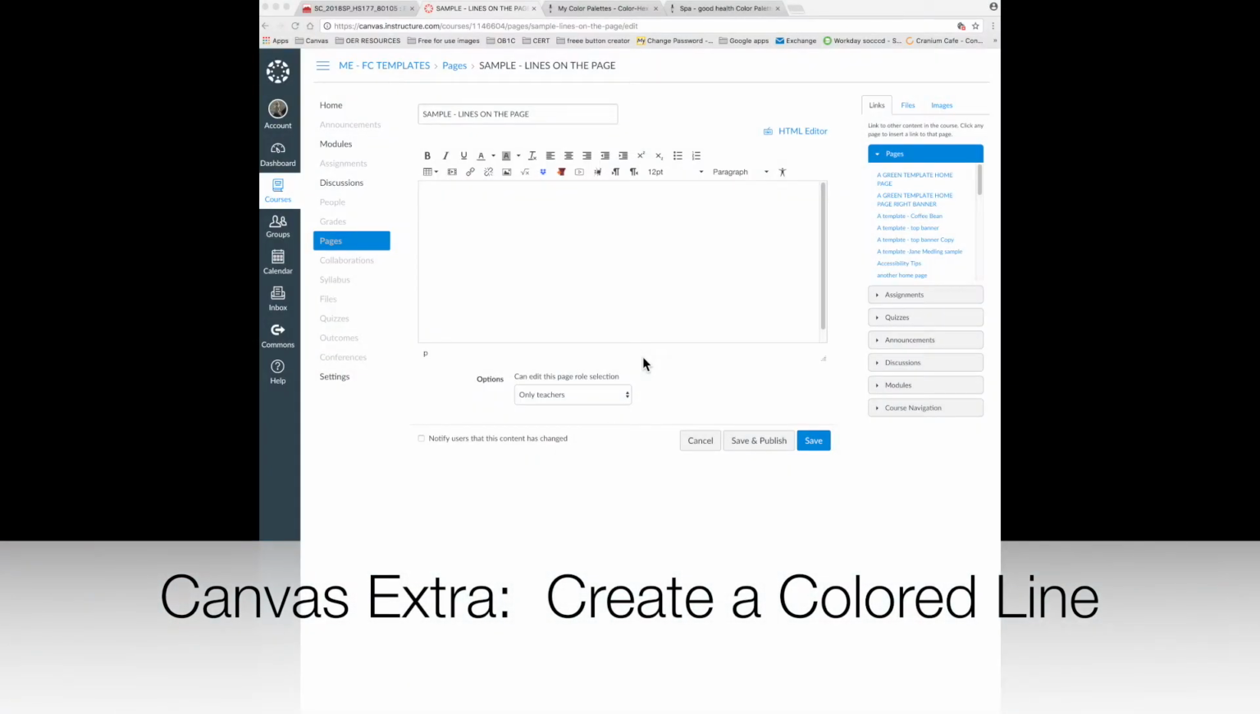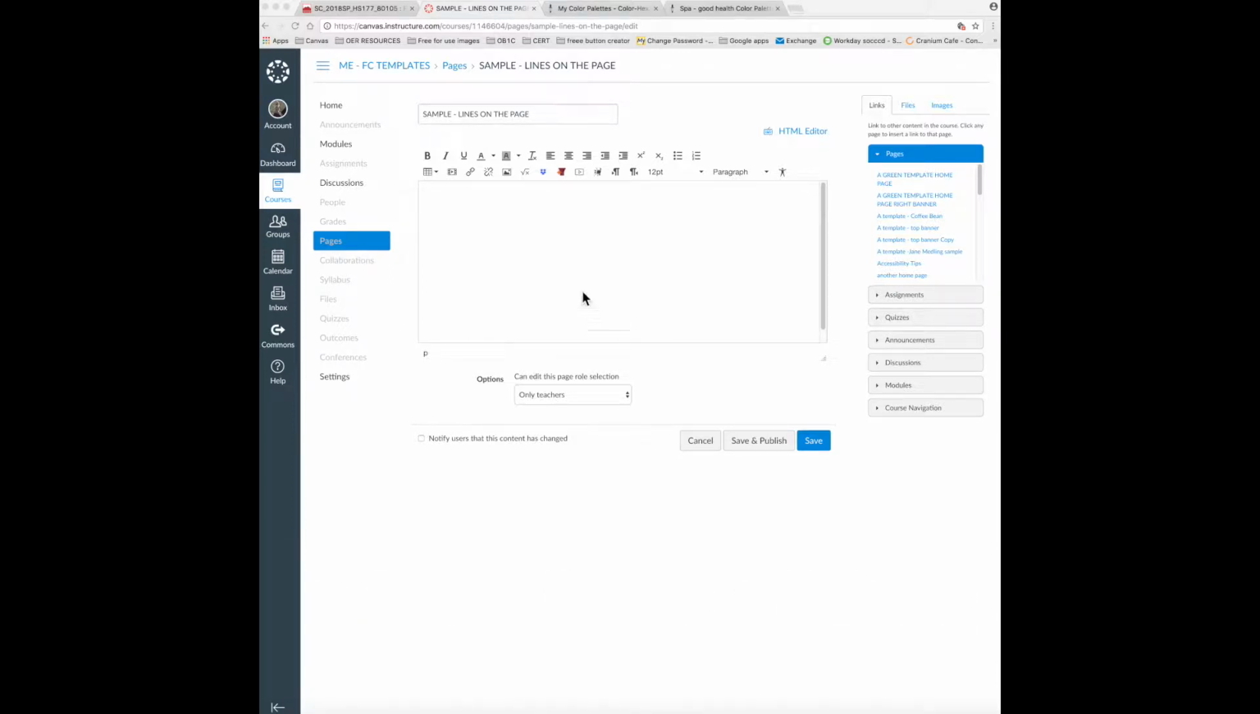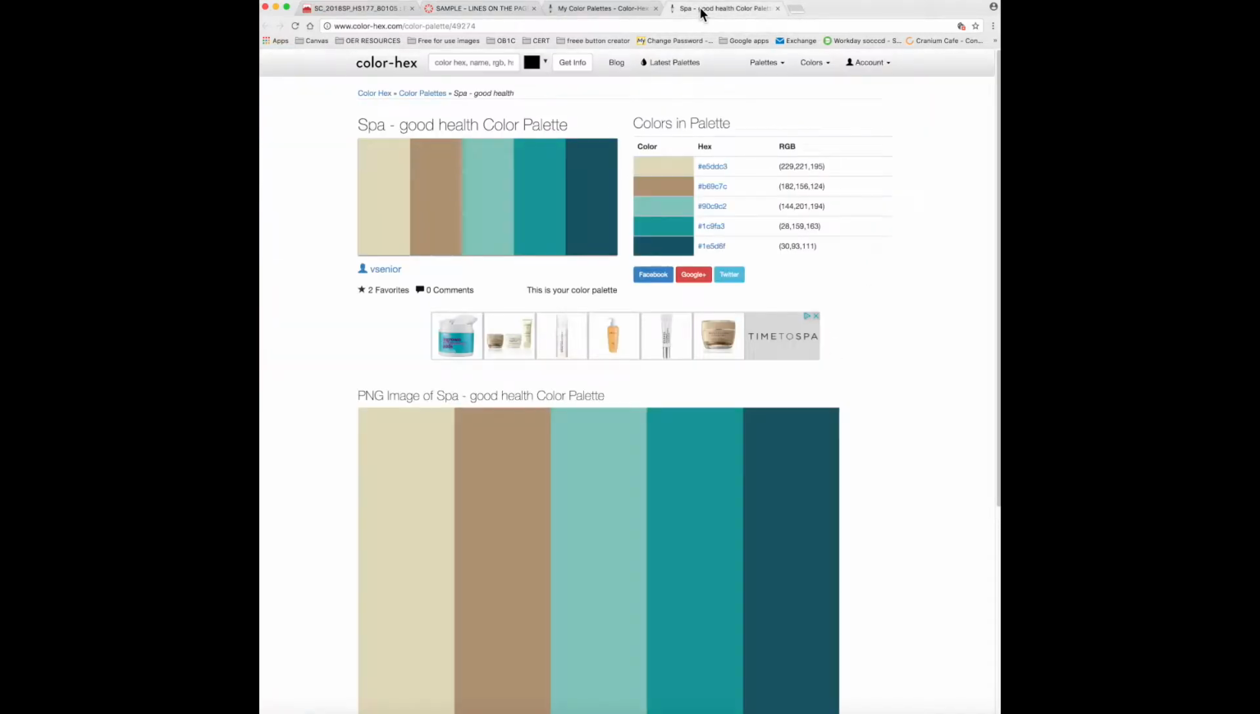A quick video to show you how to create a colored line on a content page. But first, you'll need to do a couple of things. In order to create a colored line, first you want to create a color palette for your course. You want a color palette to stay consistent with all of the colors that you want to use in your course. I do this by going to color-hex.com.